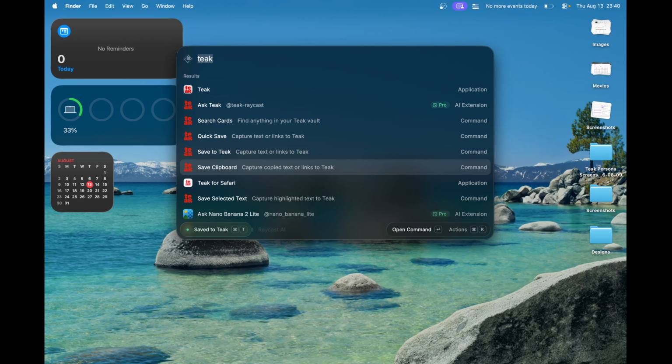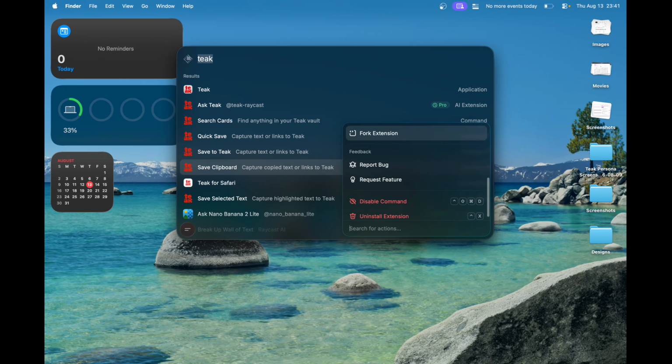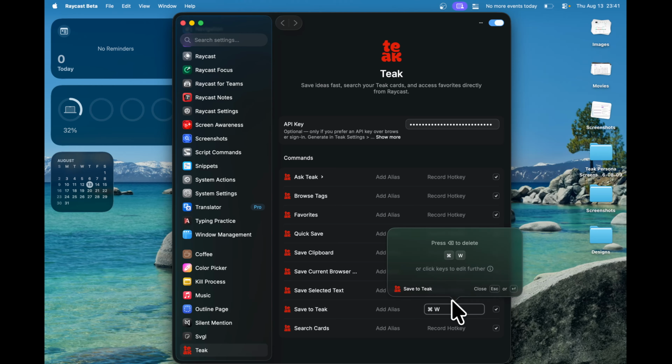And another thing that I have is just save to Teak, where you can type anything quickly in this input itself and save. And save clipboard, which if I'm browsing something, you can configure the extension and add a hotkey to this. And if you just want to save something quickly while you copy things, you can just add a hotkey and use it like that. So that will be helpful.